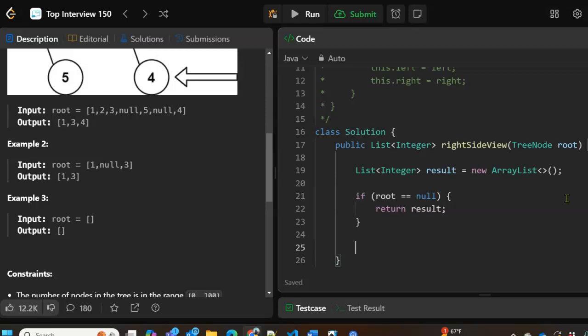Now we need a queue. So let's define a queue. Java has a queue as part of the language, but it's an interface. So we can't instantiate a queue, but there are classes that implement the queue interface. That's not node, it's tree node.